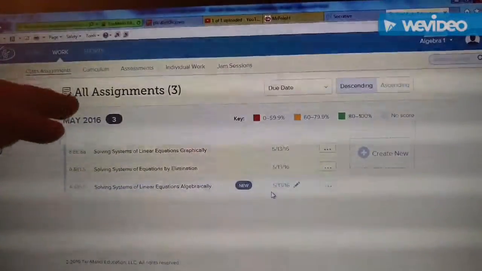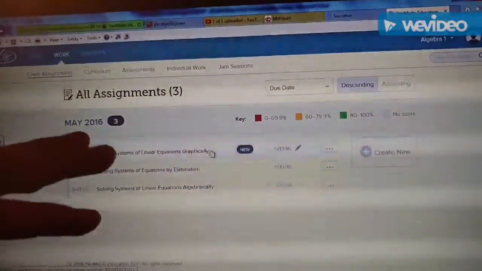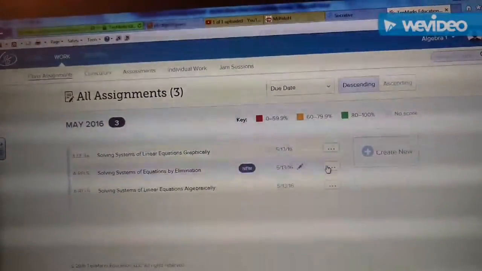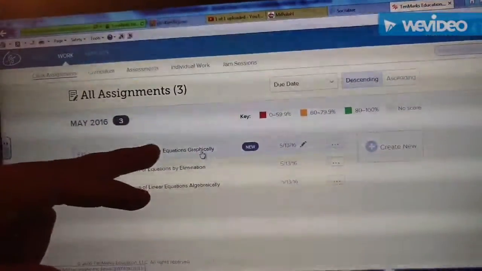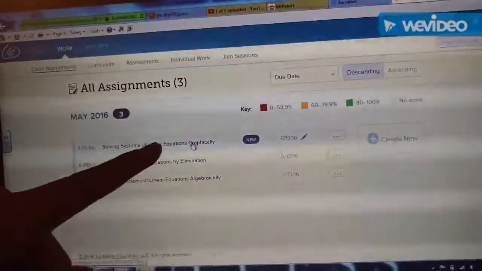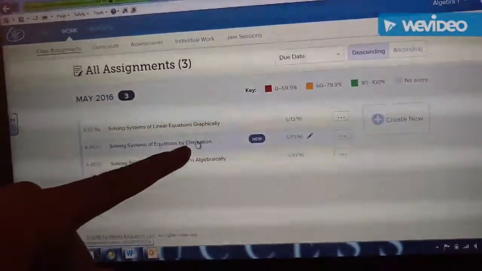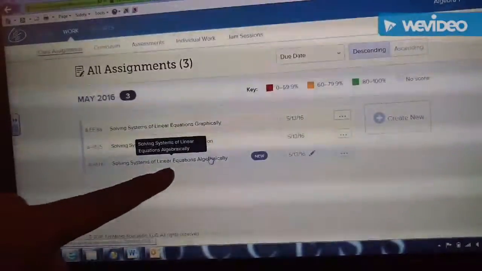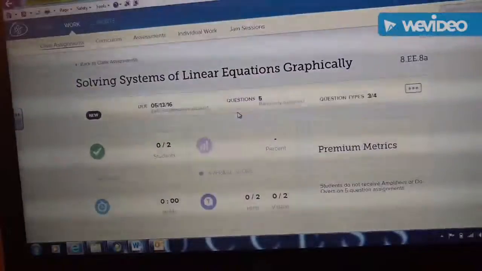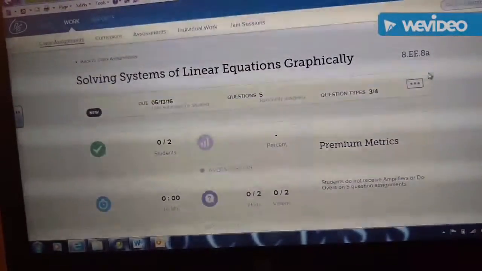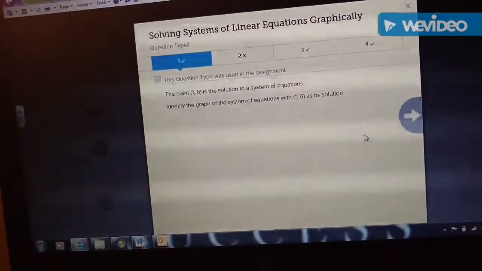So now let's talk about the second assessment. This one will be done through 10 Marks. I have already finished this assignment, so let's go through a little bit of what it looks like. There are 3 topics that are going to be covered: solving systems graphically, by elimination, but really it's going to be substitution, and also algebraically to help out with the question. What's neat about 10 Marks is that you can pick and choose what kind of questions you want to put on the test.